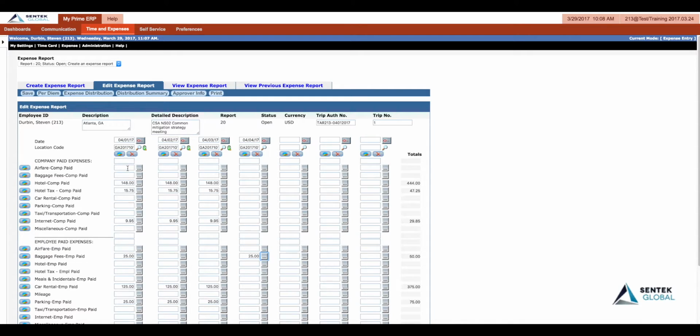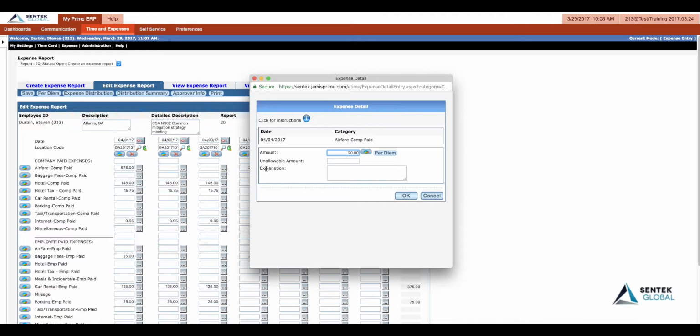Another item I want to enter is airfare. That was company paid, but it was a one-time charge, so I'm going to enter it on that column. Now, when you have transaction fees associated with airlines, airline transaction fees, enter them in a separate column. So I'm going to enter it in this column. I'm going to put $20, and I'm going to add an explanation for that.